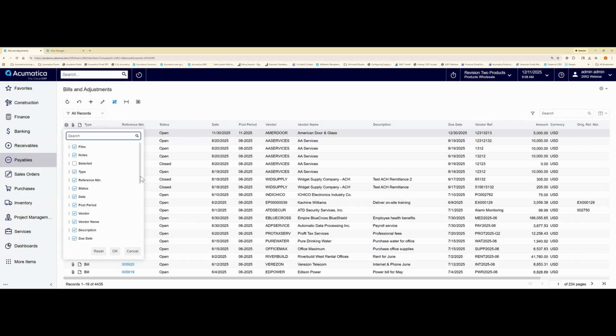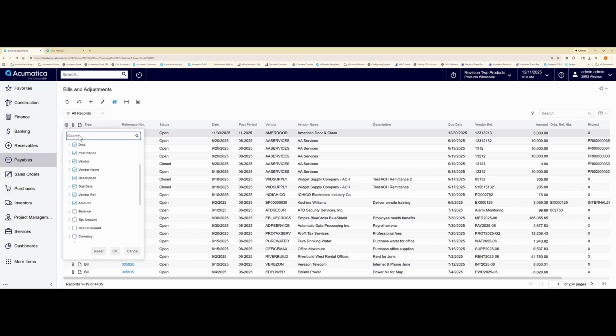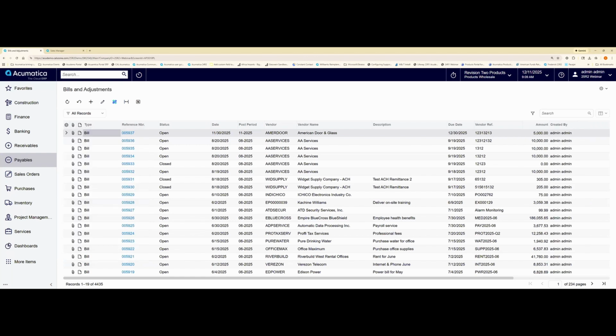So for example, if I wanted to take out the currency field and maybe the original reference number, I could either search for that currency field and unselect it, and it will pop out of my view, or I can just scroll through the list. Here's my currency field and I can unselect. Now, I can add columns just as easily by selecting the column name that I'm looking to add. So if I want to know who created it and when, I can go ahead and select those and it adds those two data fields to my view.